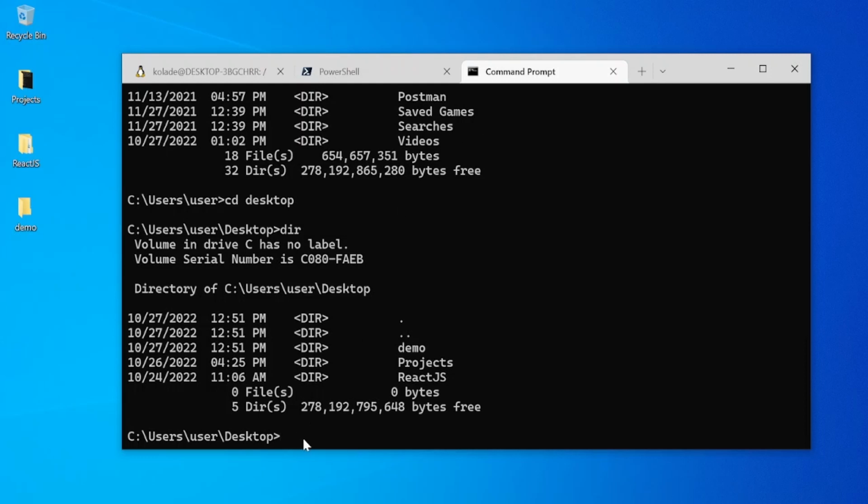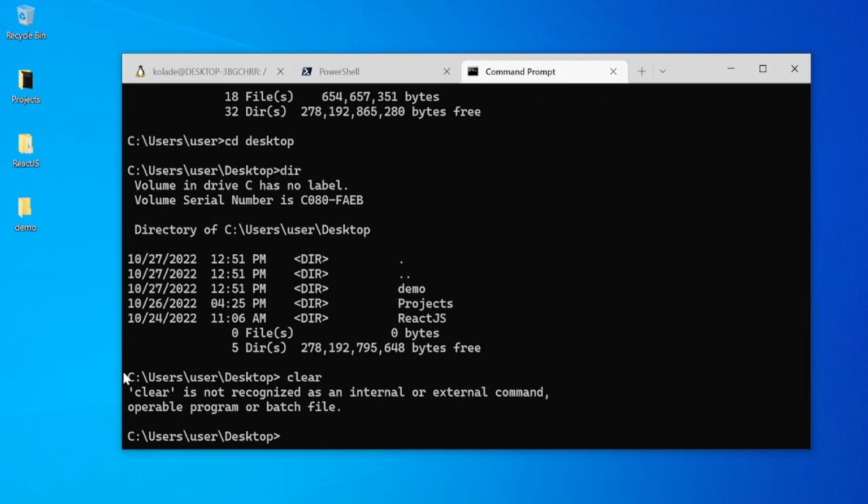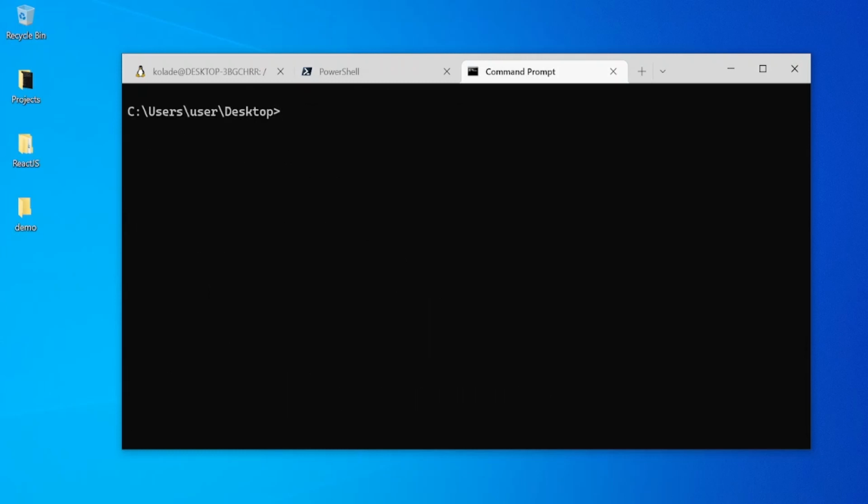And I'm not even sure clear works here. Let's say I want to clear all this. If I say clear, you can see it's not working. So what you have to use instead of clear is CLS with CMD. That's it. So same thing should be applicable to PowerShell.